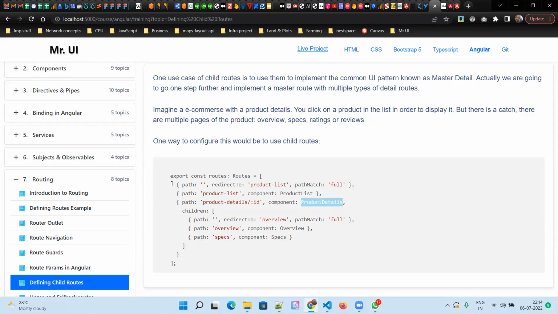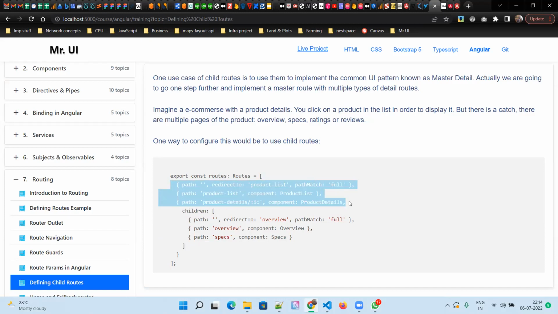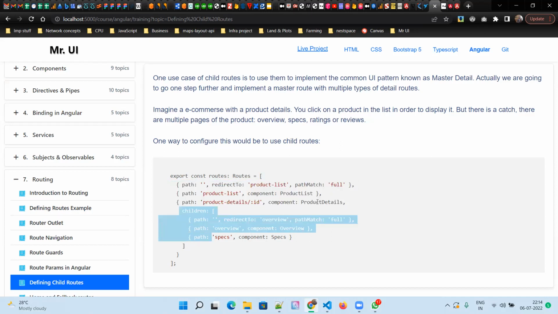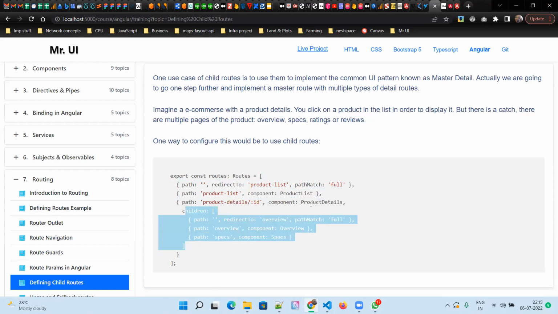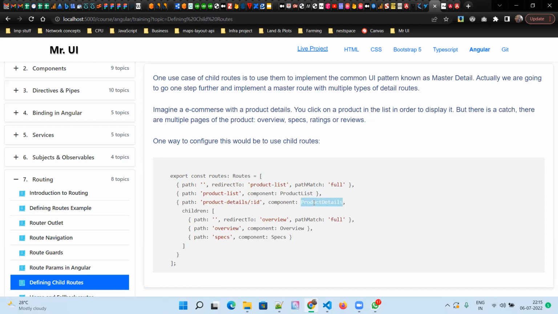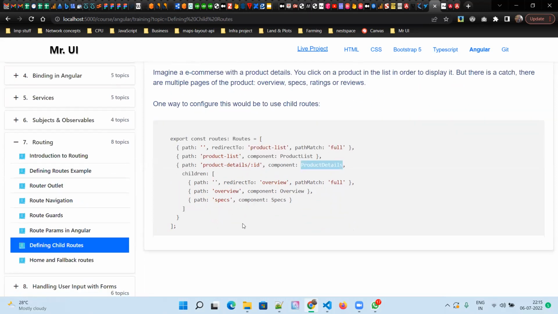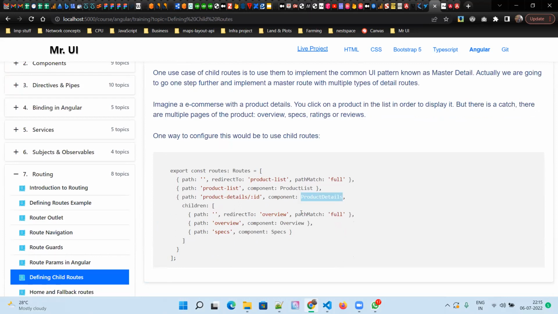Okay, so for these three we can have the parent outlet, and for these child routes we can have one more router outlet, but that must be defined in the parent. This is a parent, right? This is a parent for these routes. So in the parent component we must have a router outlet directive. Okay, let's do an example. I'll add some more details here in the bottom about the router outlet thing. But now we can do a hands-on so that you will understand what I'm talking about.